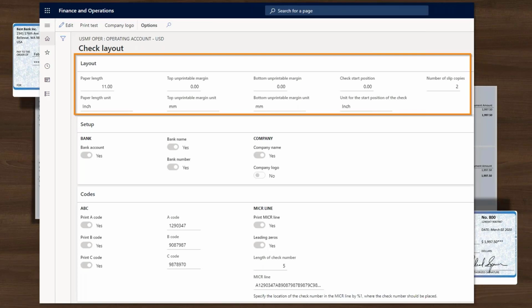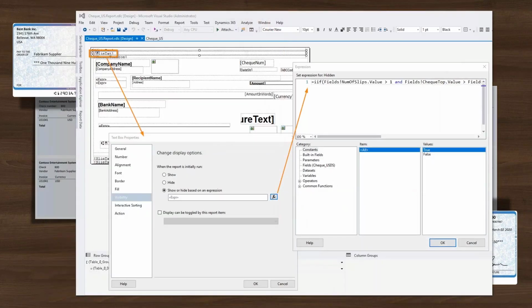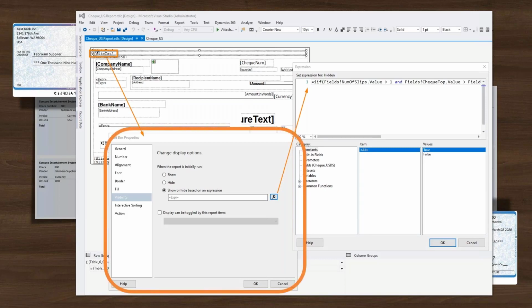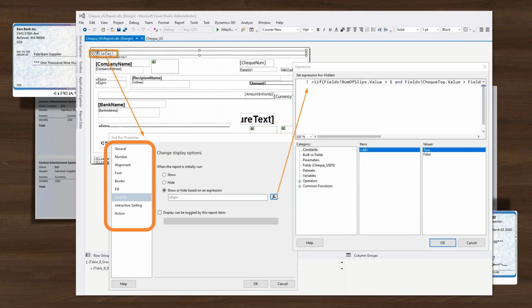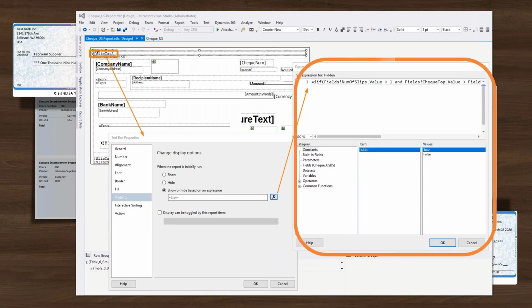However, the layout of the check itself is defined by the SSRS design, and only developers can modify it in Visual Studio. This screenshot shows the design of the check in Visual Studio. As you can see, it is not most user-friendly. For example, if you want to see all the properties of the slip text field, you open its properties, and there you click each individual property to see its values. Often the property is controlled by some expression, so we have to open the expression editor to see it. Then you have to click back and forth a lot to get things done.